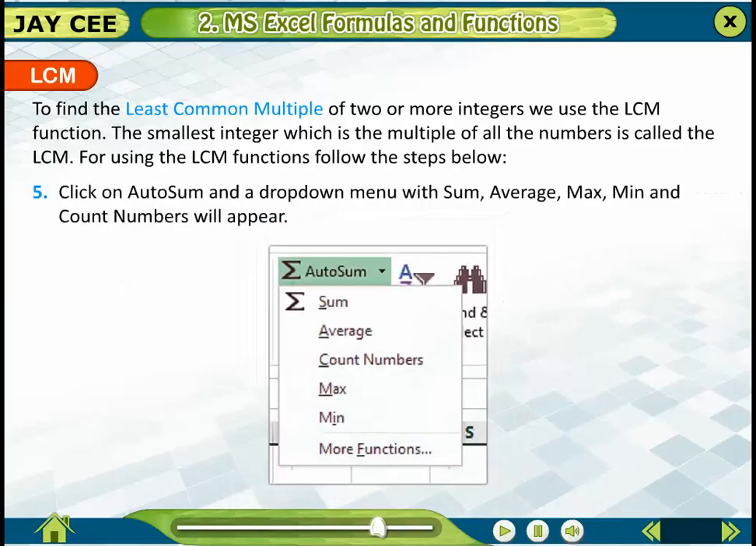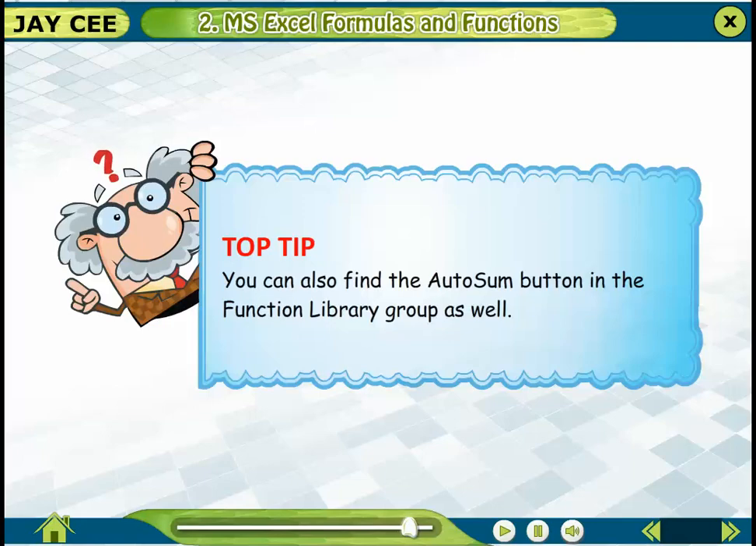Click on Auto Sum and a drop-down menu with Sum, Average, Max, Min and Count numbers will appear. Top tip: you can also find the Auto Sum button in the Function Library group as well.